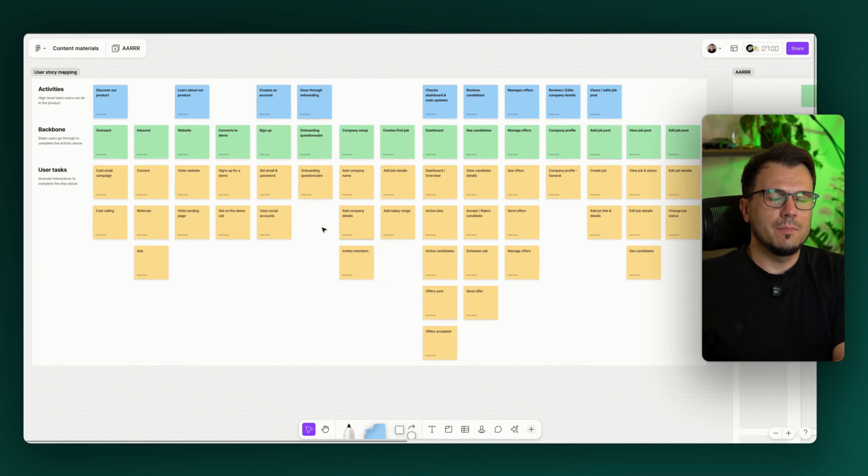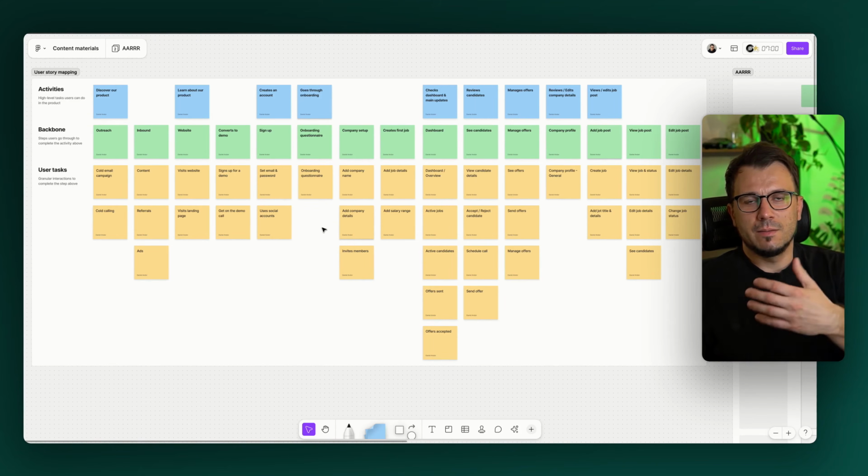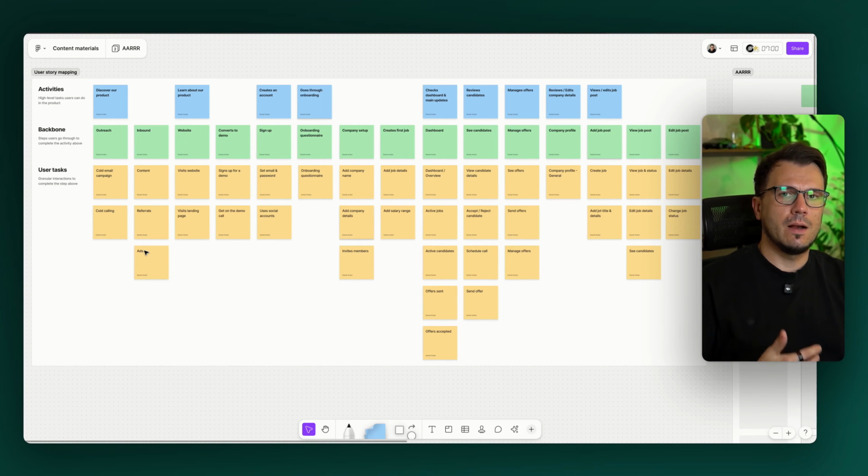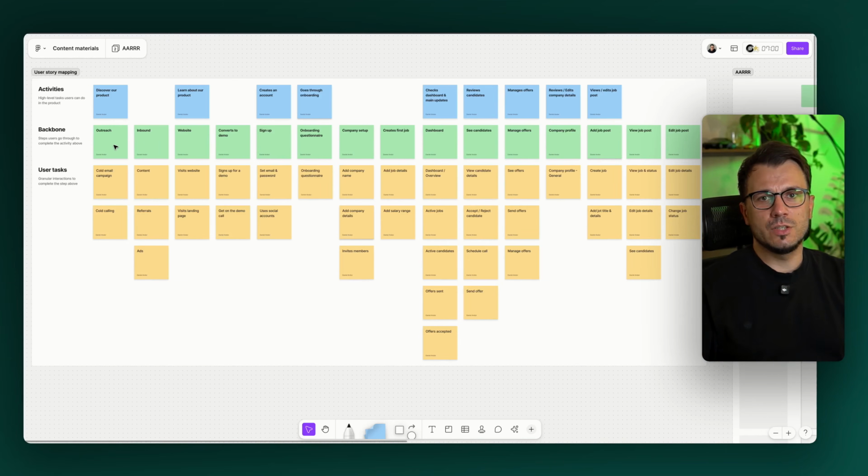In our example, we have a product where users can create job posts and then select a candidate, review them, and eventually make an offer. So for this, we have the discover phase, because we also want to understand how users are discovering the product. It can be outreach, it can be inbound, so outbound, inbound.